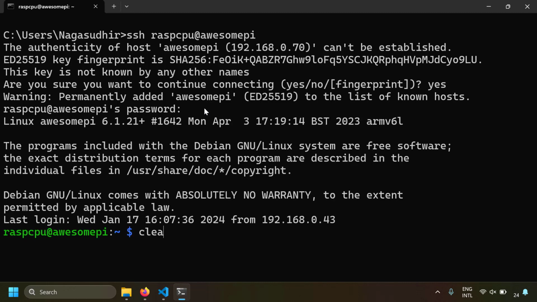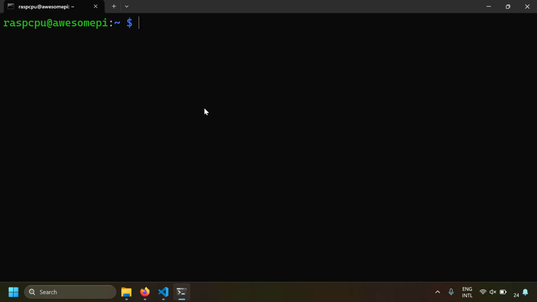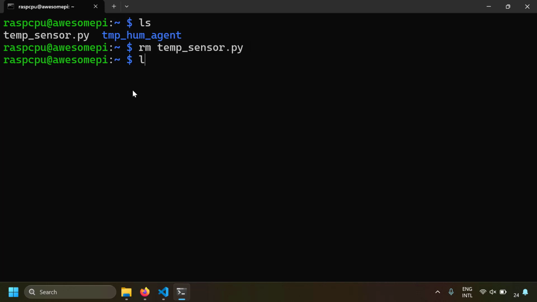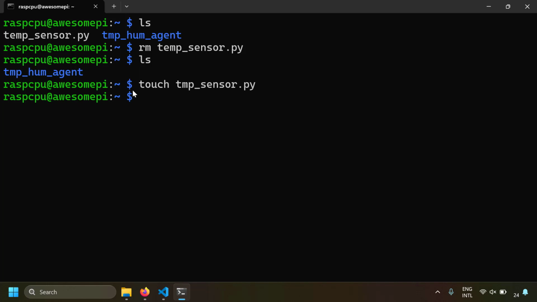Let's try to clear the screen. Let's try to create a file in Raspberry Pi. Let's try to see the existing files. In fact, there's already a file, temperature sensor.py. Let's try to delete that and create another file, and let's try to run our code. So I'm going to write rm temperature sensor.py. Let's try to see. We don't have the temperature sensor.py file now. Now let's try to create a new file, touch tmp sensor.py, and let's try to edit that, nano tmp sensor.py.